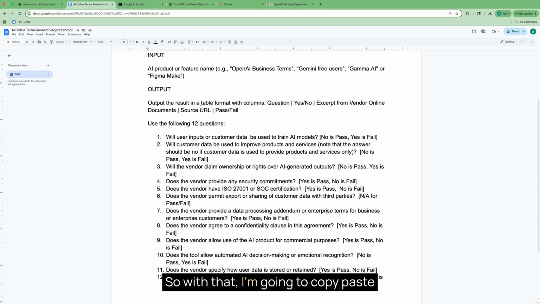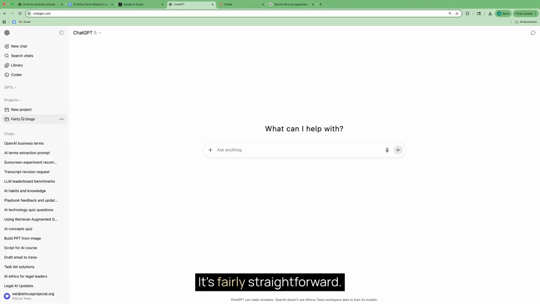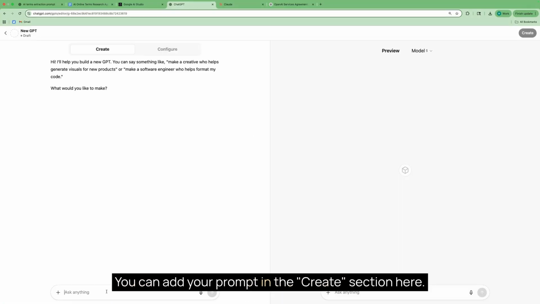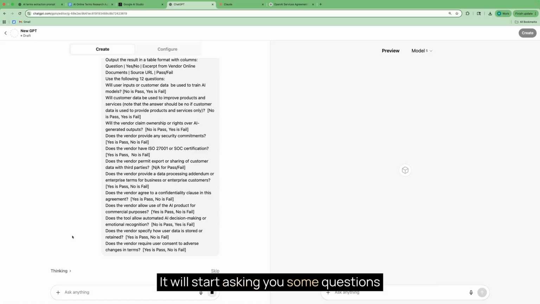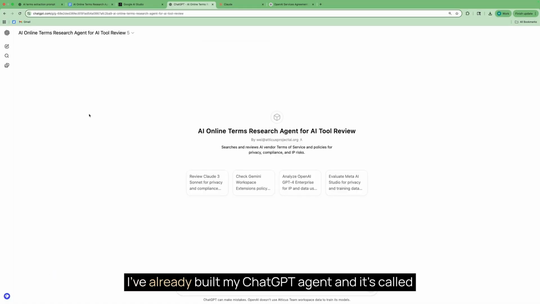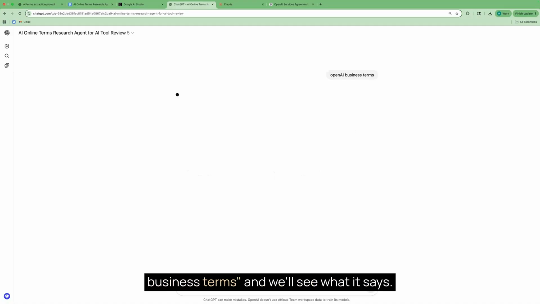So I'm going to copy-paste the prompt into a ChatGPT agent. It's fairly straightforward. You can add your prompt in the create section here. It will start asking you some questions, and then you will eventually build the agent. I've already built my ChatGPT agent, and it's called AI Online Terms Research Agent for AI Tool Review. What I'm going to try out is OpenAI Business Terms, and we'll see what it says.